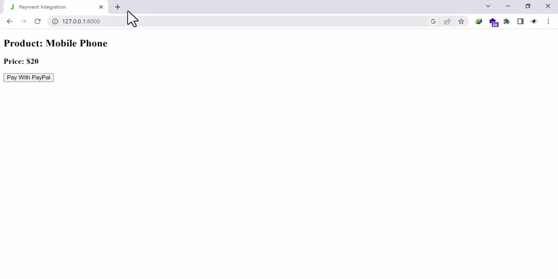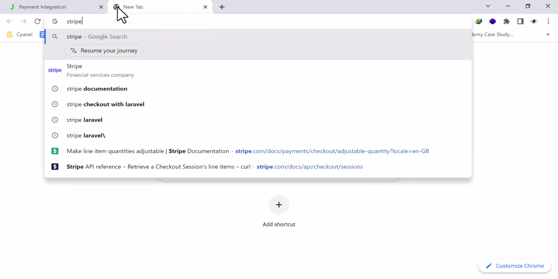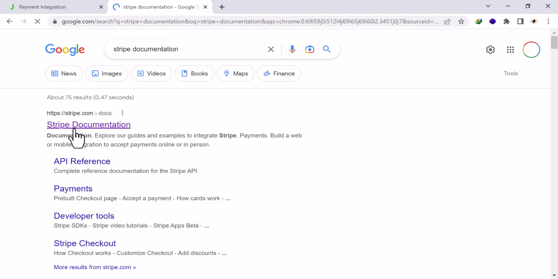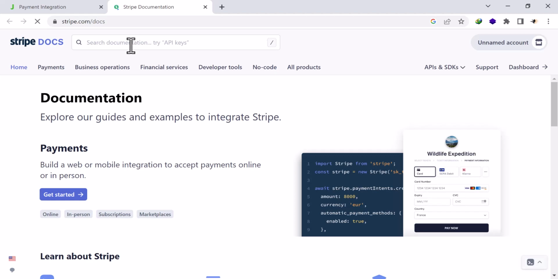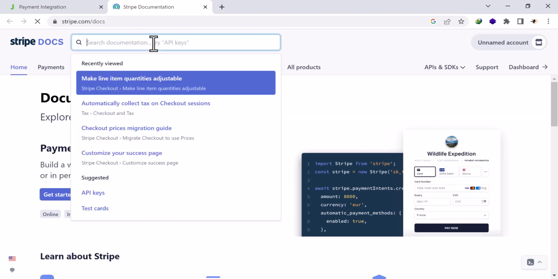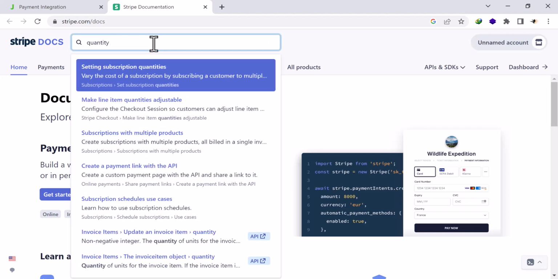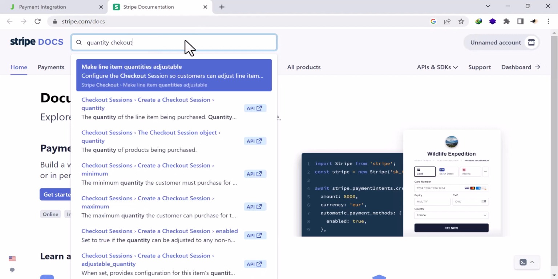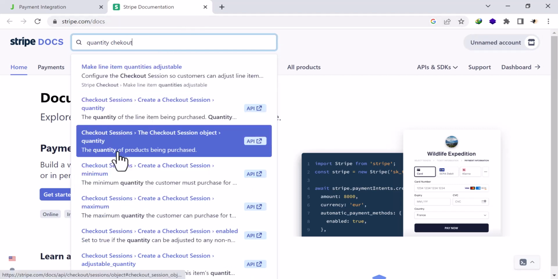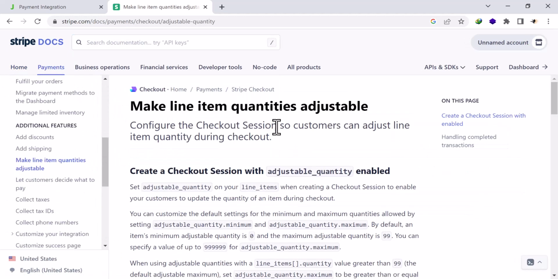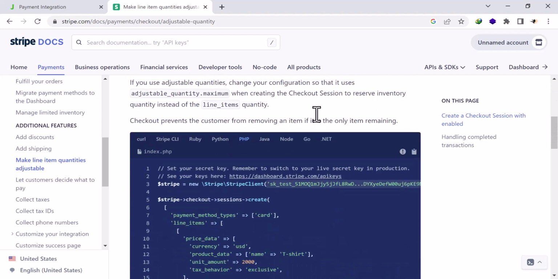I am going to the Stripe documentation, and in the Stripe documentation I am going to search here for quantity. In the search box, quantity checkout, I need quantity checkout. So here, checkout session, quantity is adjustable. Make line item quantity adjustable.